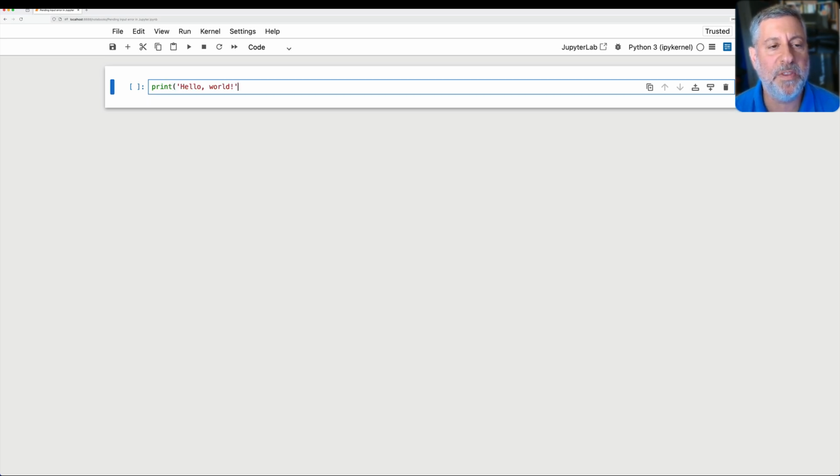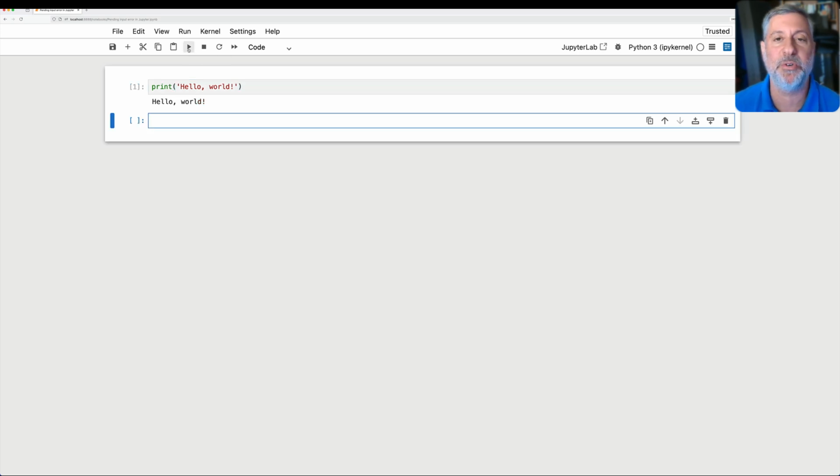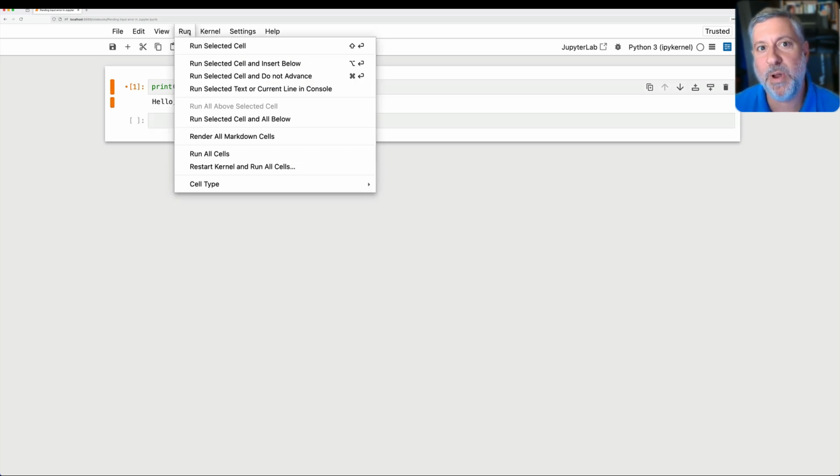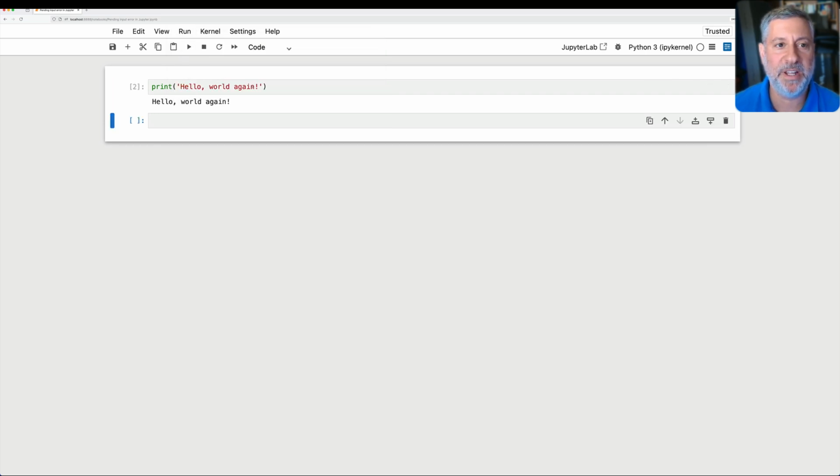Oops, how can I run this code? Well, one way is I go up to the toolbar here and I click on the play button and that will run the current cell. And sure enough, there it is. I can also change this, hello world again, and I can go up to the run menu and click on run selected cell. And sure enough, hello world again.